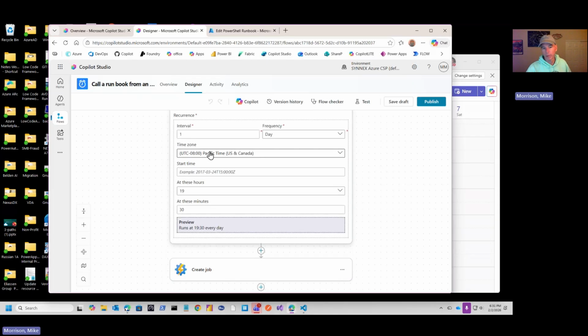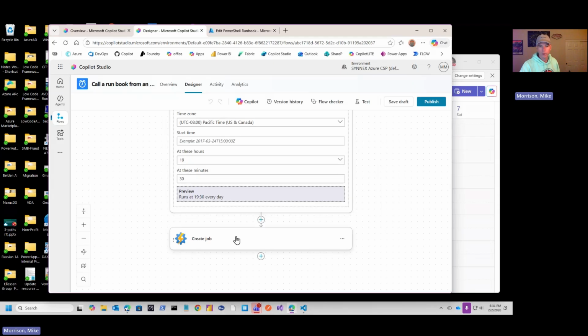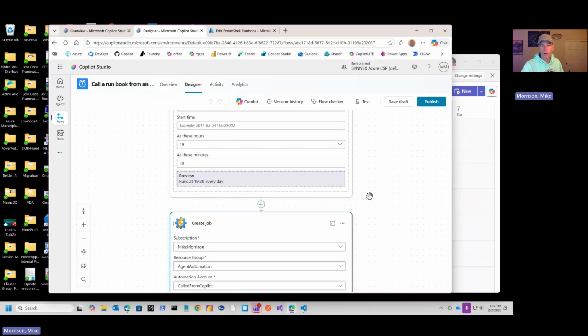Time zone, set it for my time zone, it needs to be cognizant of my time zone. I don't want to turn it off in the middle of a presentation I'm doing, and we have a 24-hour clock to set it from, right? So 7 plus 12, 1930 hours, and so it's going to run there. And then I do a create job, right?